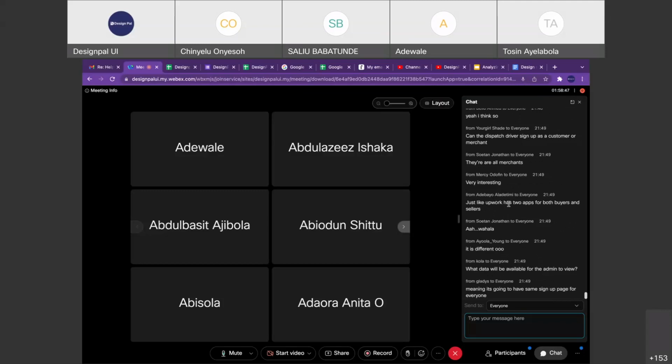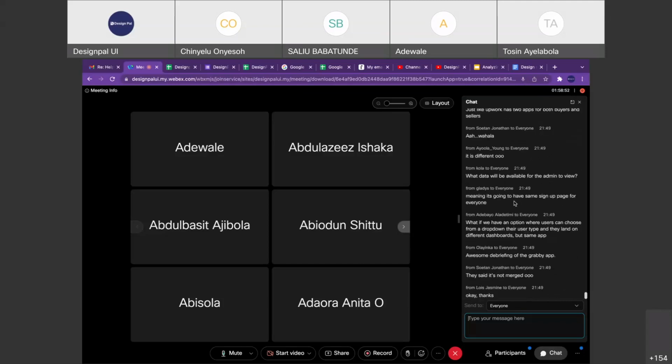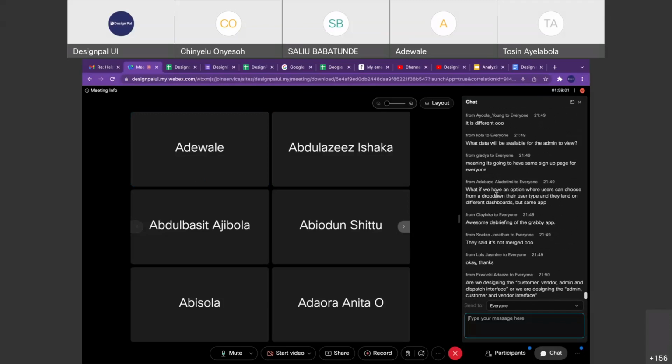Yeah, just like Upwork has two apps for both buyers and sellers. Exactly. What data will be available for the admin to view? This is where you come in as a designer. You have to think. I keep saying think.